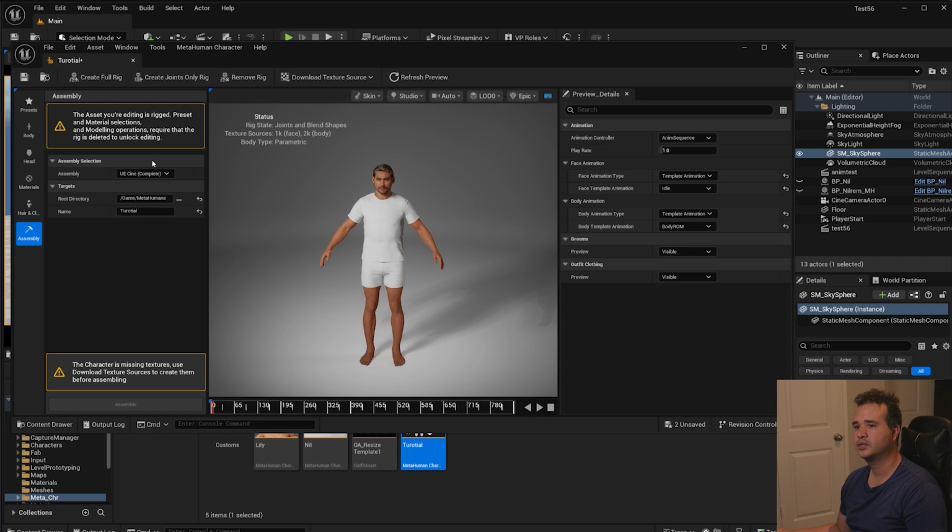Now that he is done, it's going to tell you the character is missing textures, use download texture sources. So you're going to click this button right here in order to get the texture. He looks textured right now, but in order for you to finalize the creation of this character, you have to download the textures.